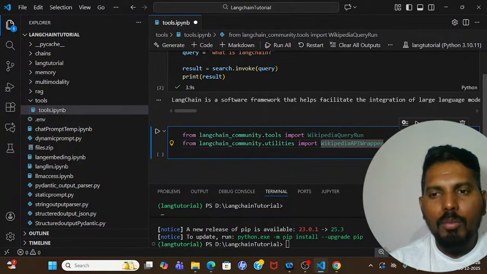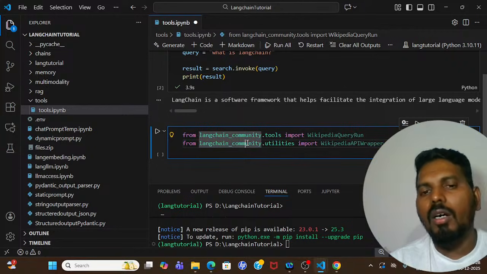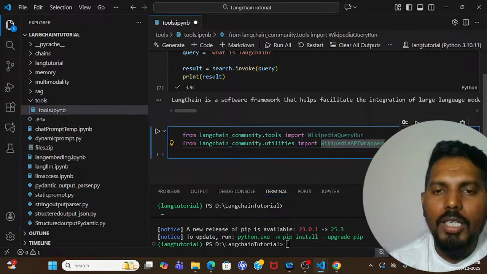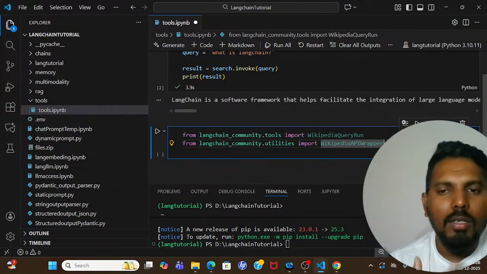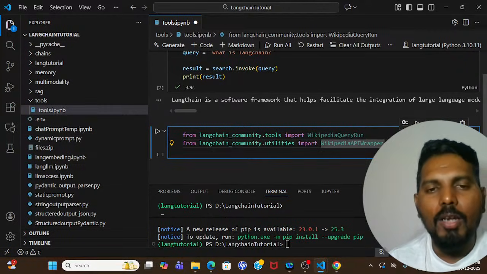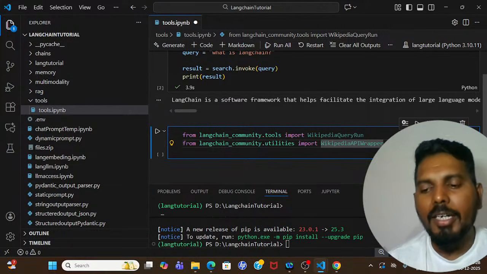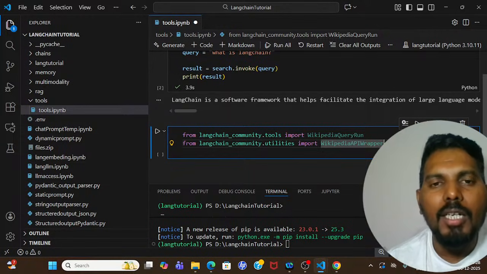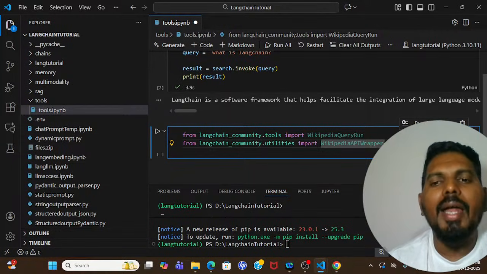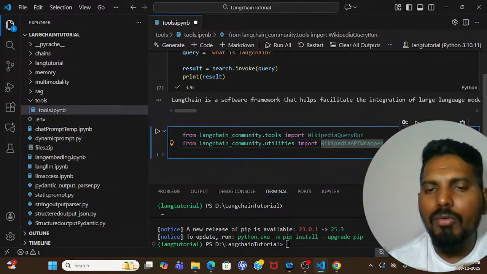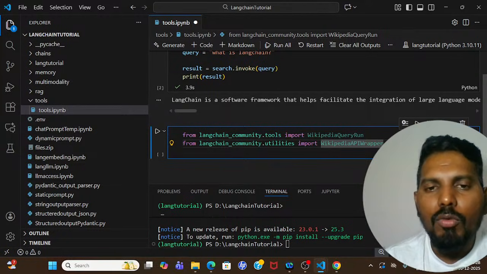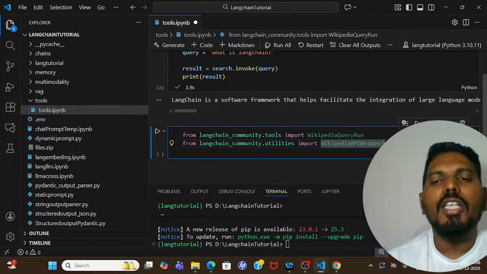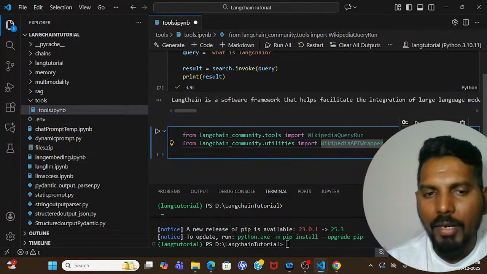So how did I get to know about these imports? Simple. You open your browser, just search for Wikipedia tool in Langchain. Then you will find the documentation. Copy those, just follow the documentation and try to implement. So not only these two tools are available in the Langchain ecosystem. There are n number of tools available. After this session, what you will do? You just go explore their documentation and try to invoke whatever tools are available, right?